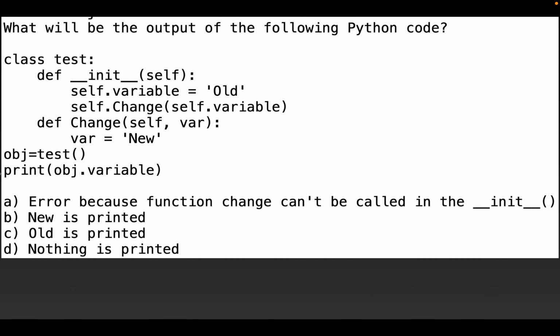Let's move toward the next question. Okay, now look at the question. I think you will get a good idea on how to do these types of questions, and please tell me the answer of this question in the comment box. So it is a class test. Again, we have used the magic method, init method, to initialize the object. Self is passed over here, and see over here there is no parameter given in the init method.